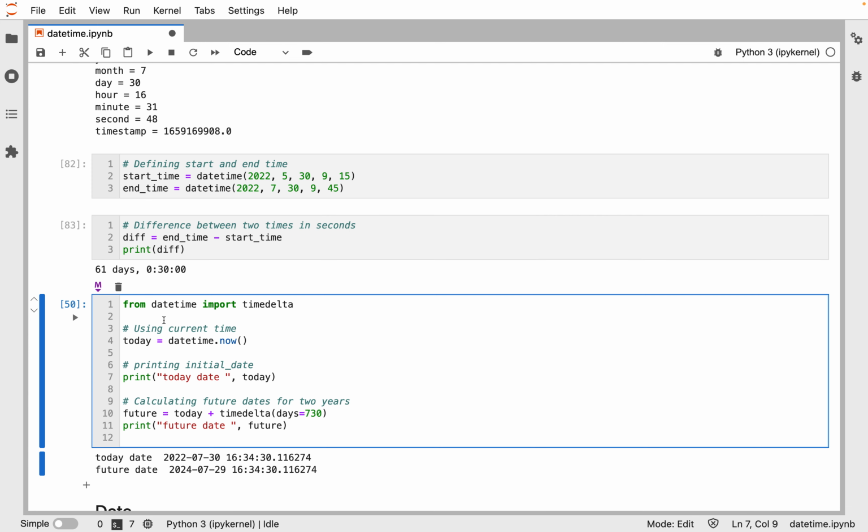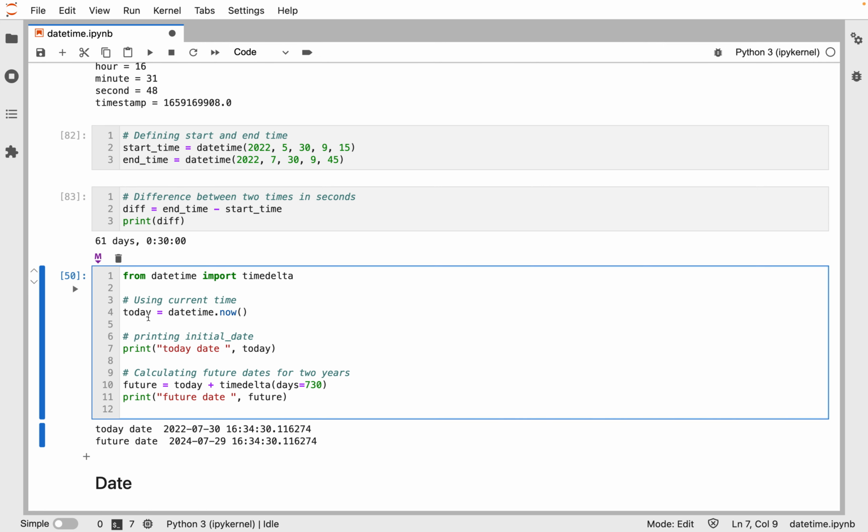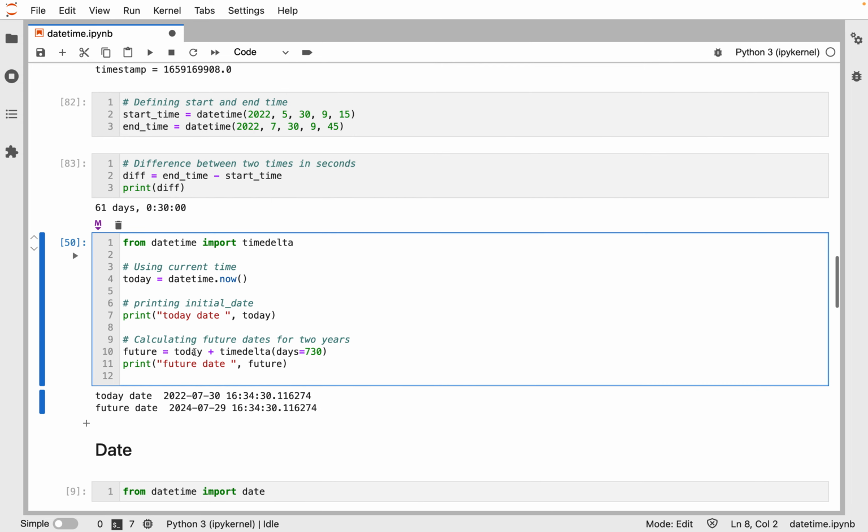Another way is to import the time delta from the datetime library. So we can put today's date is datetime.now, and then if we want to have a future date, we can put today plus the time delta, and we can put down how many days that we want to forward.